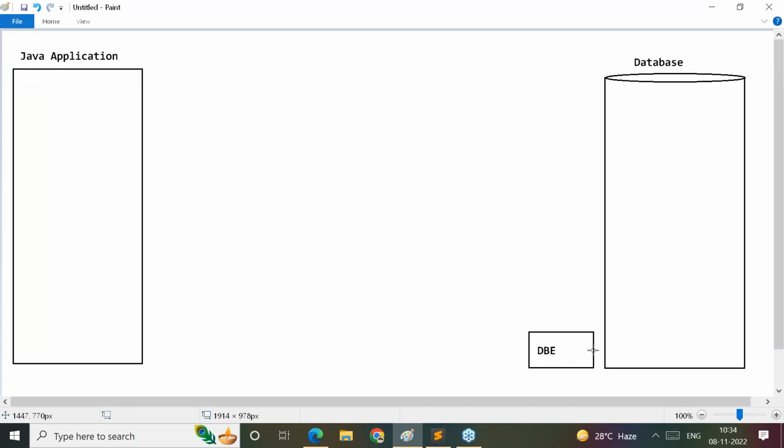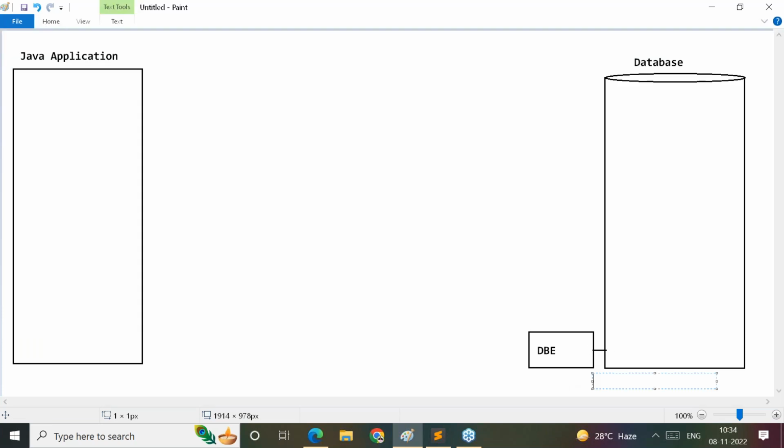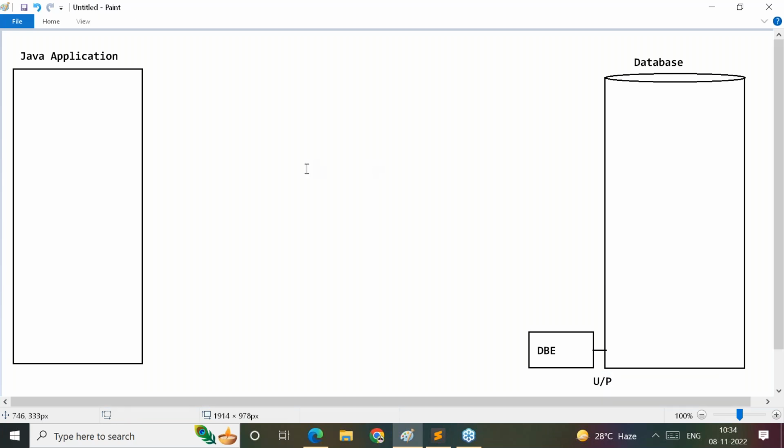This database engine will connect with the database through username and password. Next, after completion of this, observe carefully.